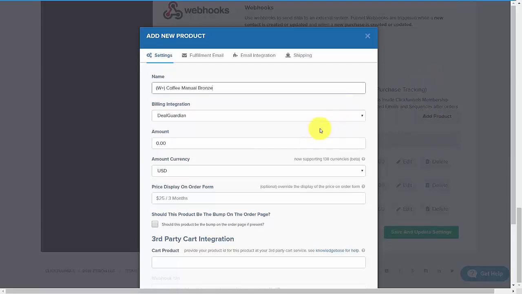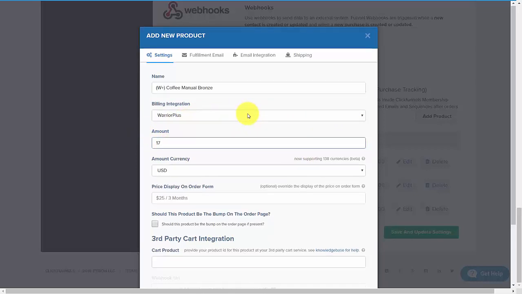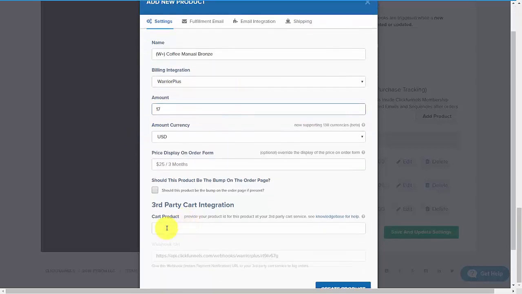The billing integration this time will be Warrior Plus. We're going to write in our price. And once again, this is for statistical purposes. This will not be what your buyer will pay. Your buyer will pay the $17 through Warrior Plus. And we're going to place our cart product inside of this area. And what we're going to do then, just as we did with JVZoo, we're going to copy this entire webhook.